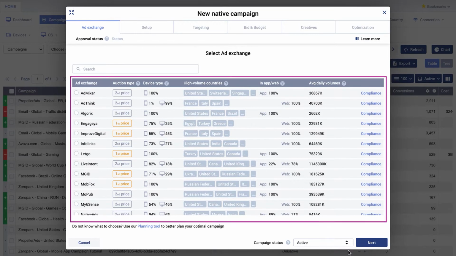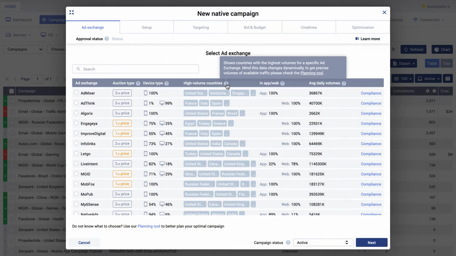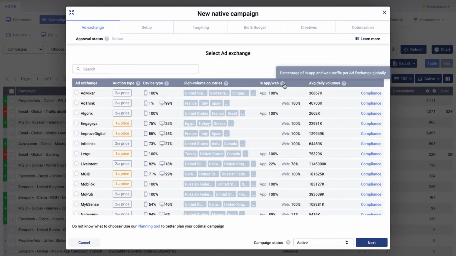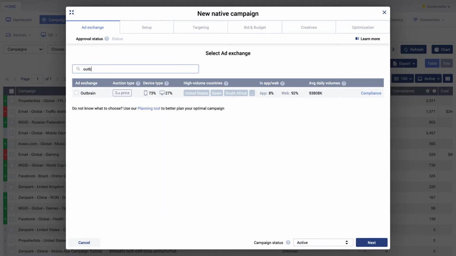In the table, you can find details about each ad exchange, including its auction type, device type, geos with the highest amount of traffic, source type, and average daily volumes of traffic. If you have some doubts, just hover over here for the description of the column. Check out the compliance guide here to have more information what type of offers can be run on a particular ad exchange. In the search field, you can type in any specific elements such as a geo or ad exchange.